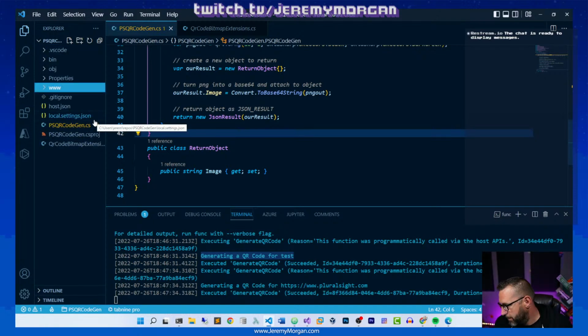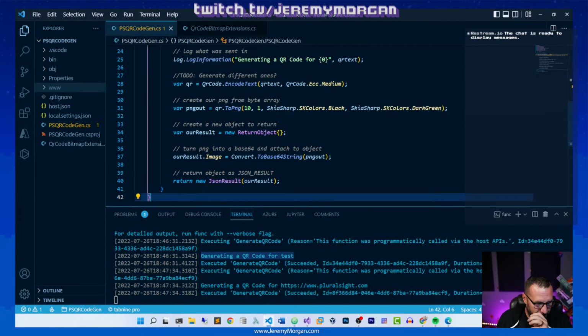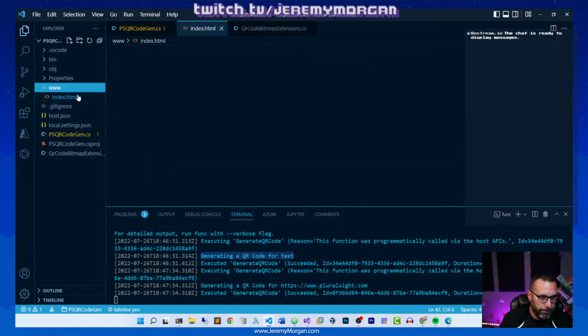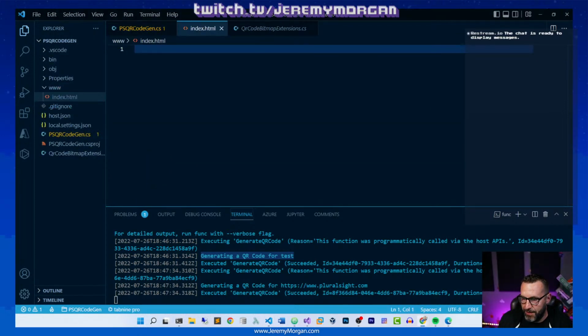This is not something that people do ever that I know of. However, it does work. I got it to work when I was writing the article. So it is something that works, but it's just not something that's done very often. People don't generally serve up web pages from Azure Functions, but we're different and we're unique, so we're going to do it. We're going to create an index.html in there.